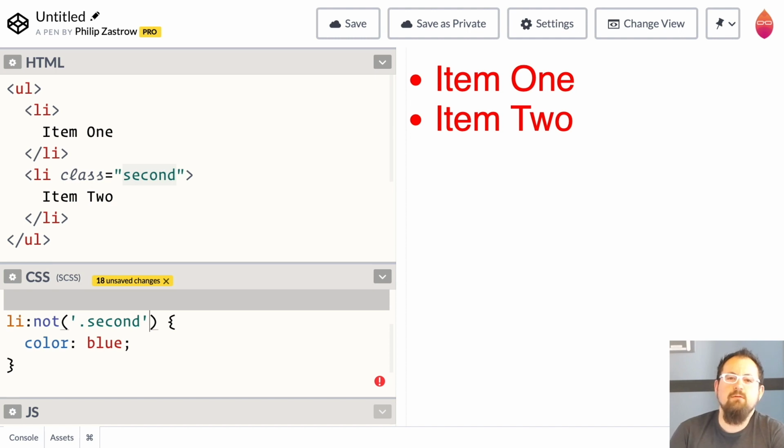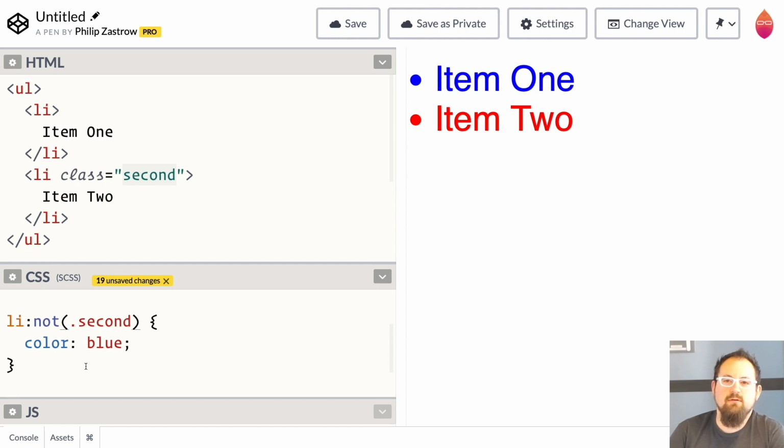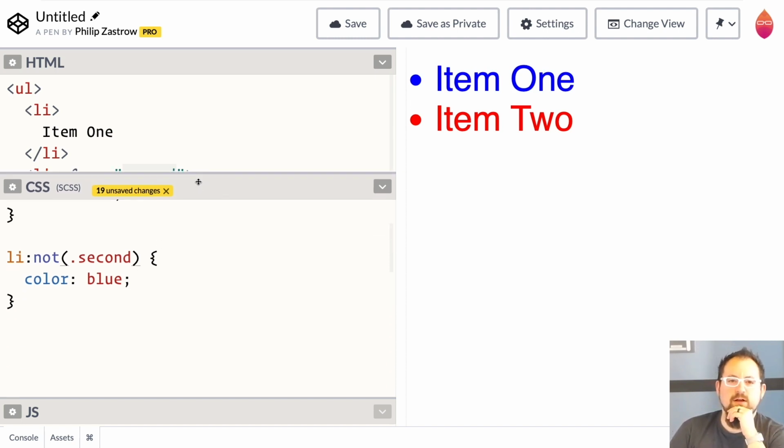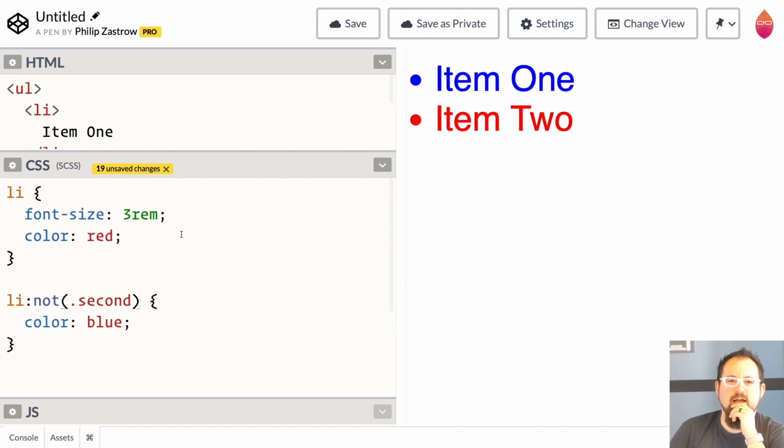And then I'll find out, as I expected, that I did something wrong. And there we go. Okay. So to pull this up and see this together, all LIs are being applied with the font size 3 rem and the color of red. And then everything that is not the second class is being applied color blue.